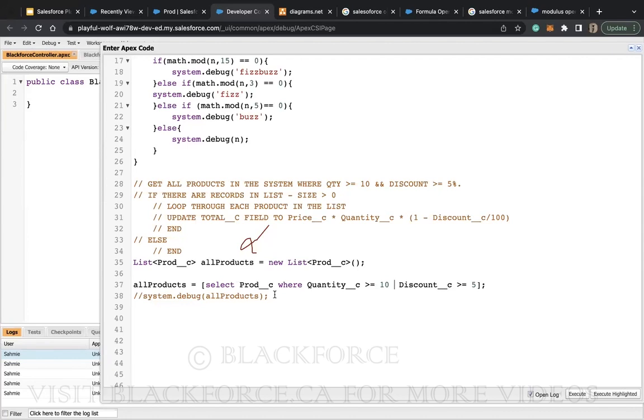Let me just paste. I copied it. Okay, so I have select ID from prod C where quantity is greater than 10 and discount is greater than or equals to 5. Kudos, AFAM, gave us the template, but this is getting only the ID. So we need to get total. Let me get the size. We can get the size in the loop when we're doing the loop. Let me just get the records again.